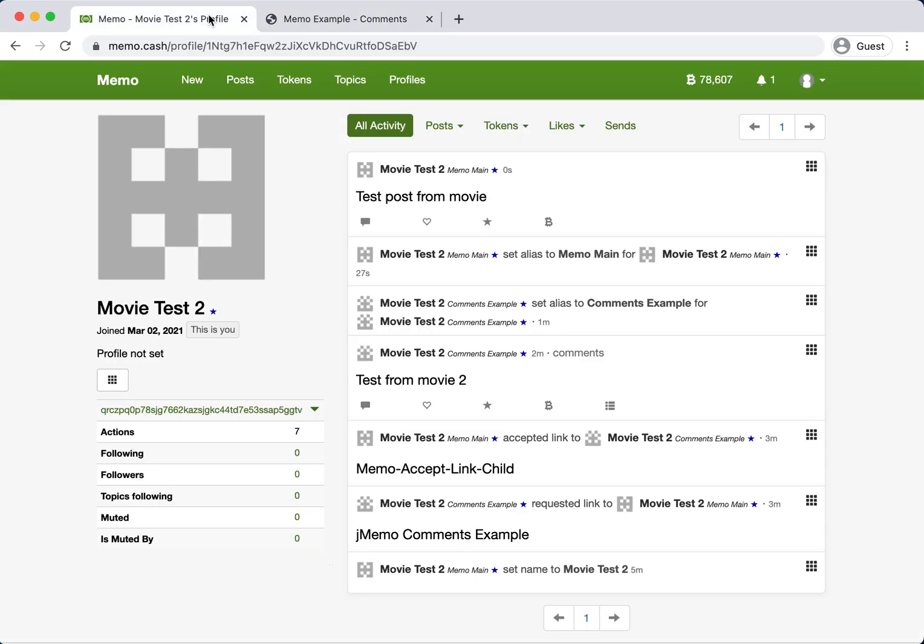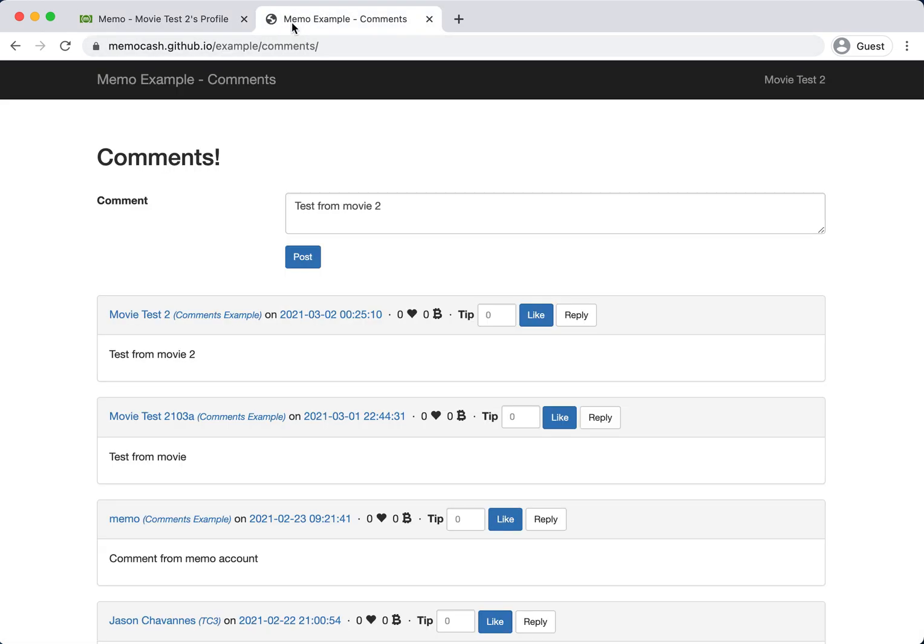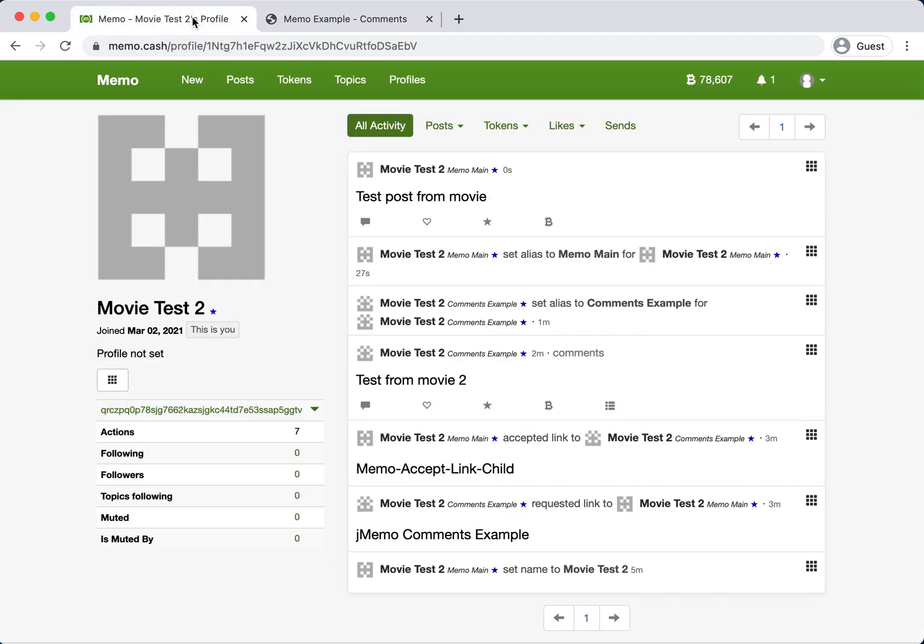So that covers this example. Hopefully you were able to understand this a little better and can try this out yourself.